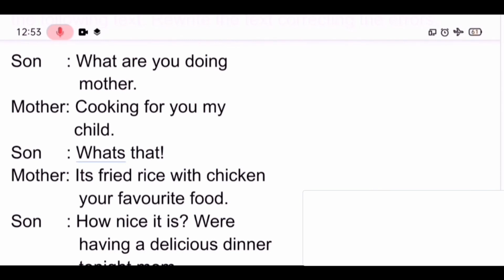Okay, I like to start. "Son, what are you doing, mother?" So, as it is given in dialogue style, I like to use here a comma. "What are you doing, mother?" Then a question mark. "Mother, cooking for you, my child." After "cooking for you," we need to use a comma. "My child." Then there is a full stop. It is okay. "Son, what's that?"